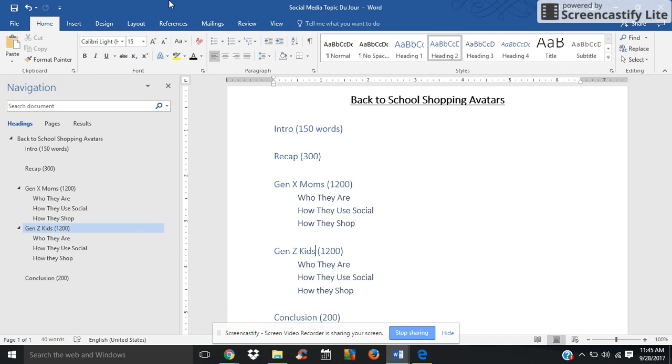So I start with an outline. For the outline, I include the number of words that I intend to have in each section. So for instance, I recently did a post for theshelf.com on back to school, the start of the shopping season. It was a two-part post, 3,000 words in one post, 3,000 words in another. This outline is for part two of the post.